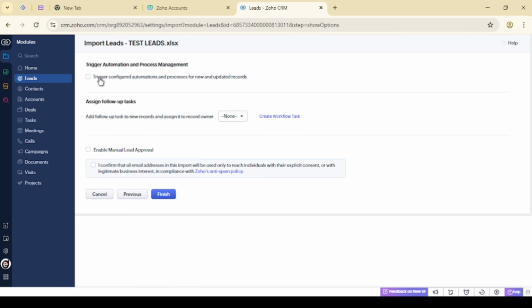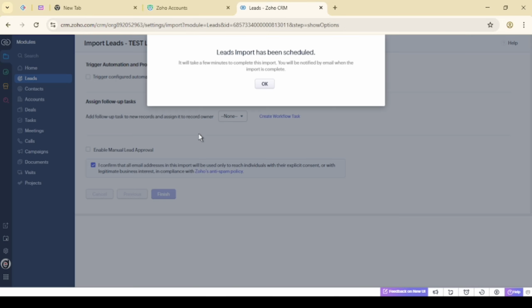Okay, so I think this is the last stage. Here the system has a clause that we need to confirm. This is basically for us to confirm that for the email addresses we're bringing into the system, we have the consent of the record owner to bring the record into the system and to also send them emails. This is to ensure that the emails we are sending don't land in the spam box of these leads. So we need to check this box, because by default it will be unchecked. So we're going to check it now, and we're going to click on finish, right? So let's go ahead and do that.